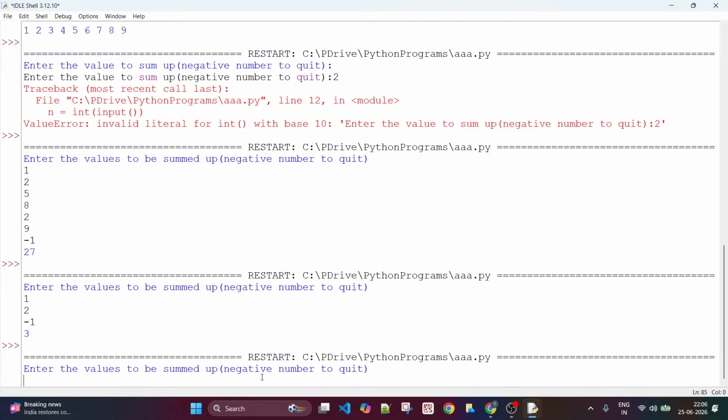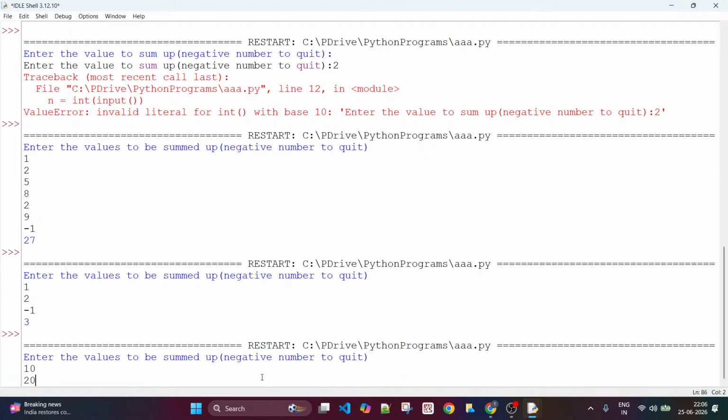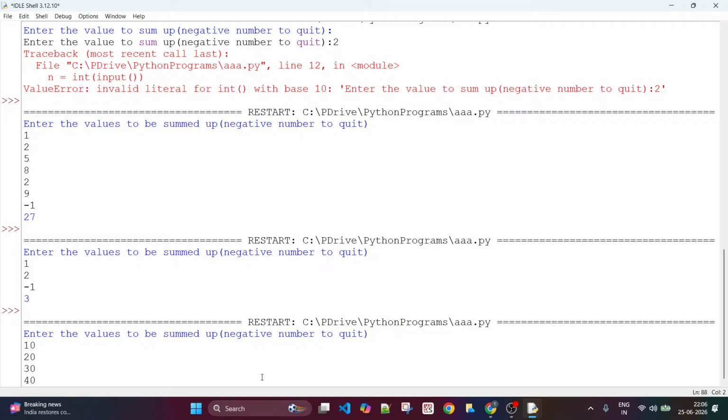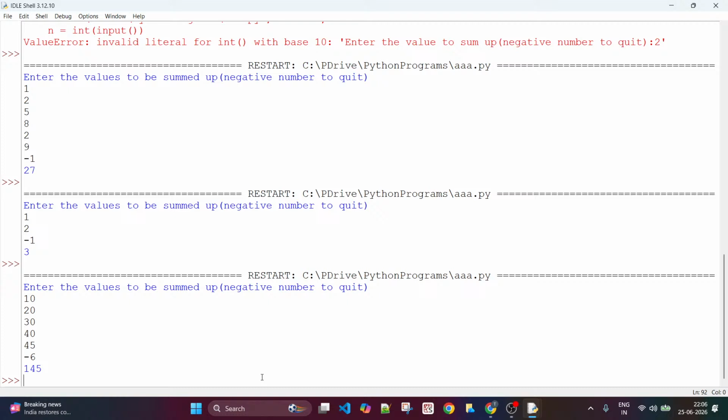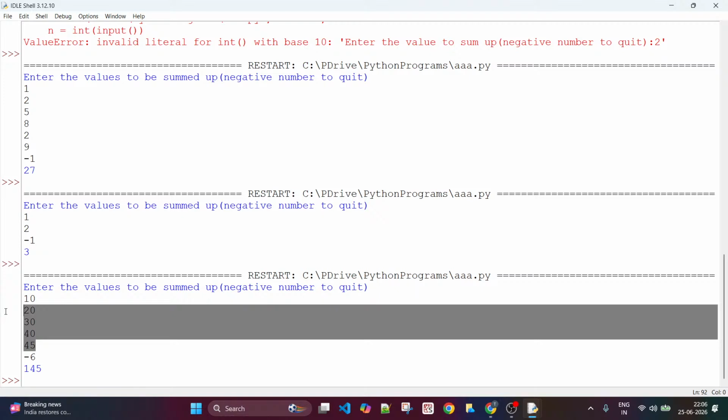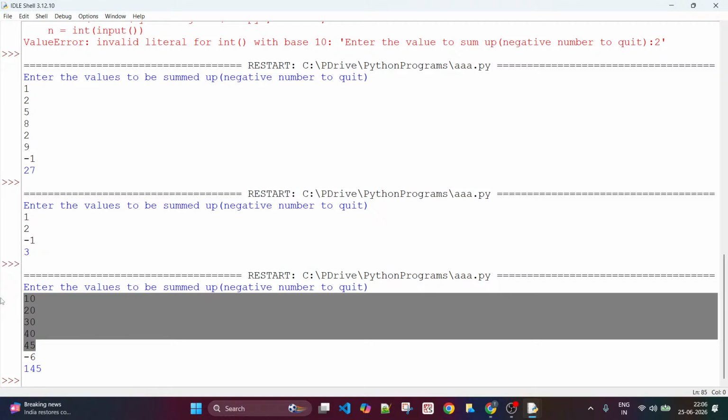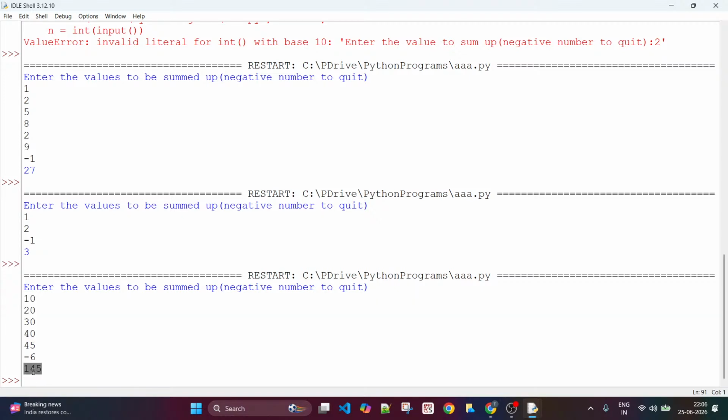So what if I enter 20, 30, 40, and of course 45, and I just want to stop here by passing -6. Any negative number you pass. So far, whatever the positive numbers that have been provided as input, their sum will be shown here. That is what your program is going to do.